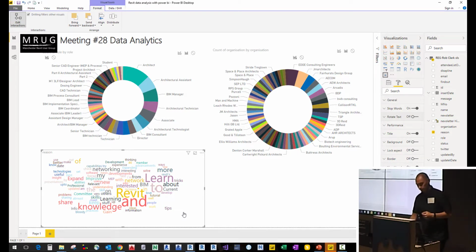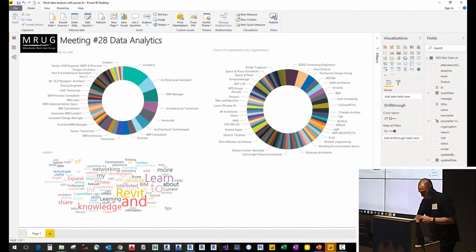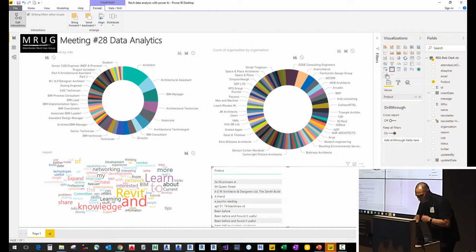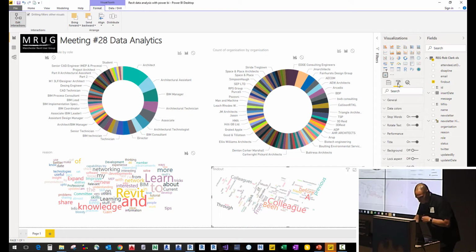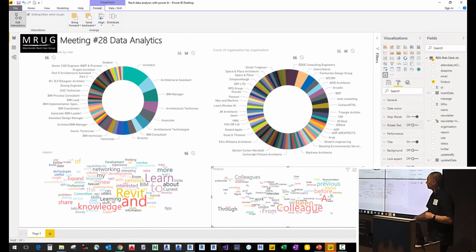Now let's add another one, just a final one, because I don't want to take too long with this. Which is, where is it? How did you find out? Rotate text. So it seems that there's a lot of word of mouth going on. Hey, I've been to this MRUG venue. I've heard from a colleague.